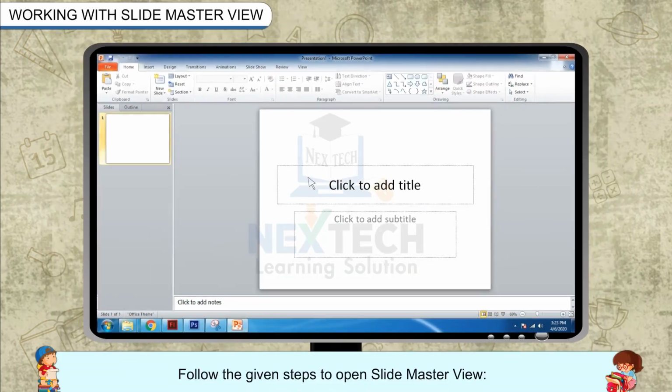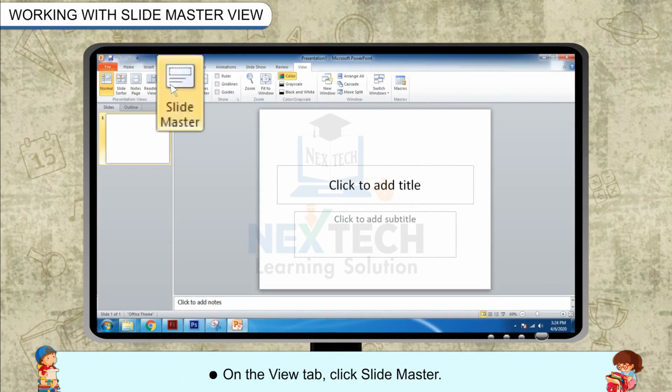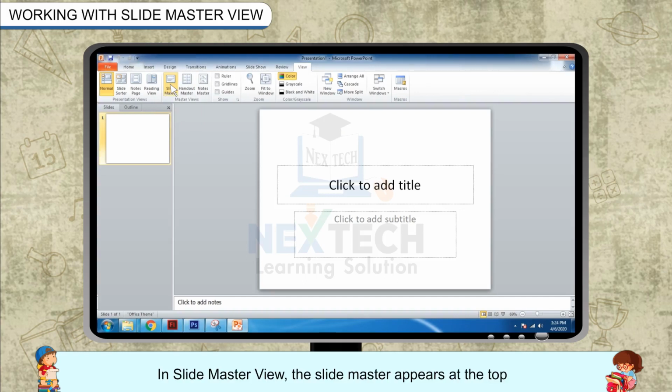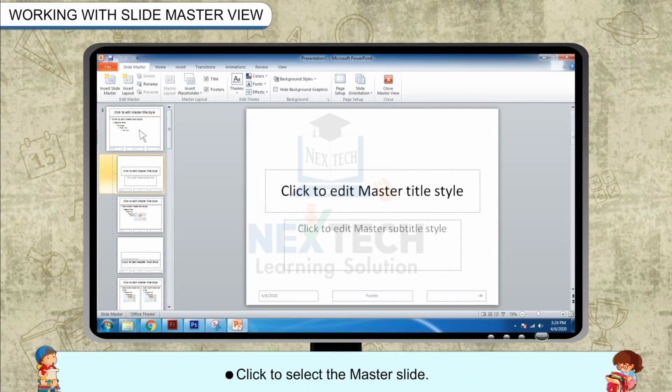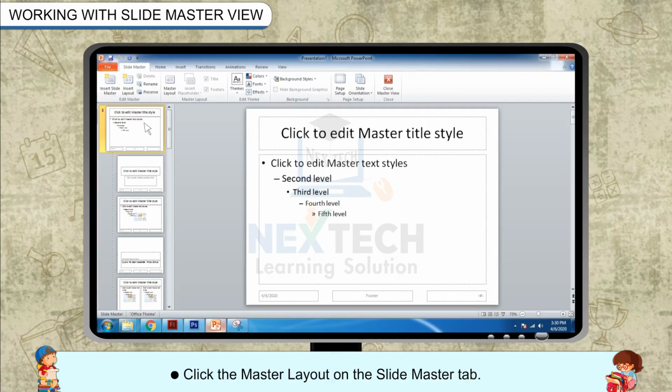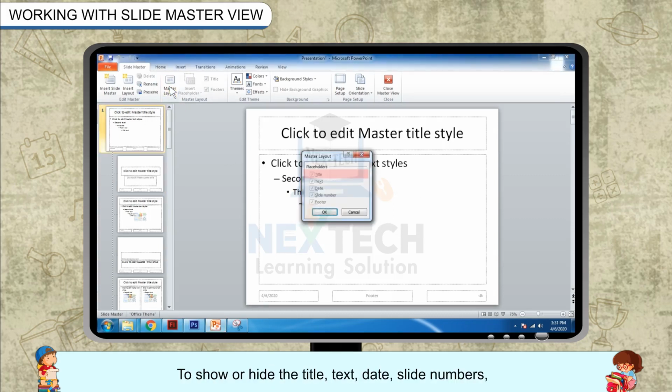Follow the given steps to open Slide Master View. On the View tab, click Slide Master. In Slide Master View, the Slide Master appears at the top of the thumbnail pane with related layouts beneath it. Click to select the master slide. Click the Master Layout on the Slide Master tab. To show or hide the title, text, date, slide numbers, or footer placeholders on the Slide Master, check the boxes to show or clear the boxes to hide the placeholders.